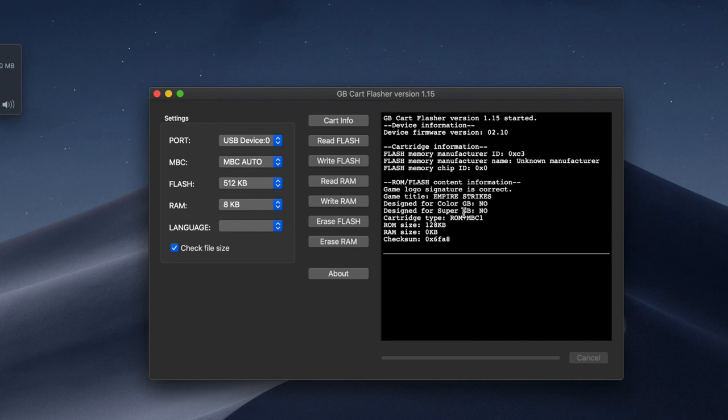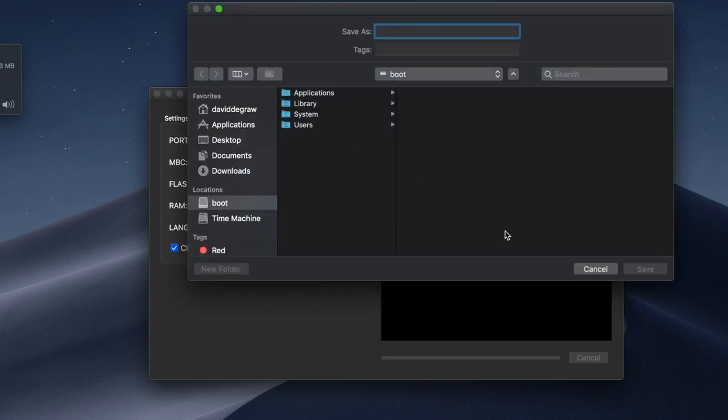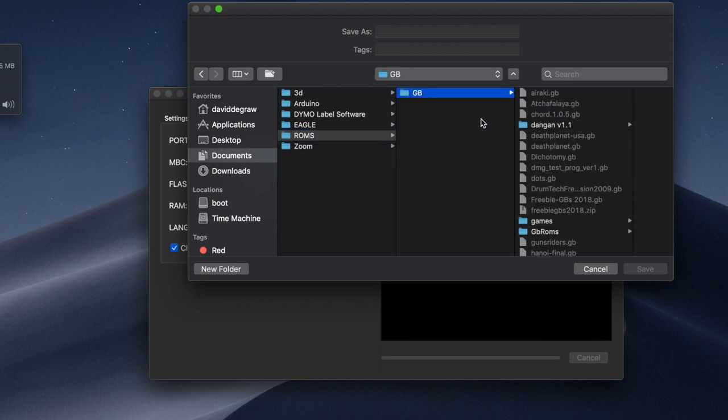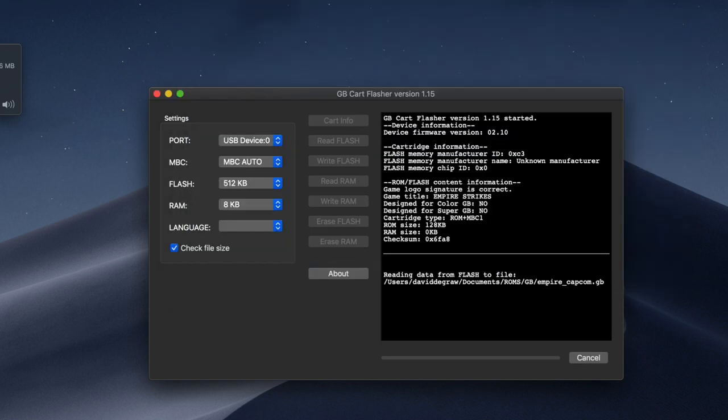Game title, Empire Strikes, ROM plus MBC1, 128K ROM, 0 RAM, 6FA8 for the checksum. Okay, let's go ahead and dump it. I'm going to put it in my ROMs directory, and I'll name it. This is the Capcom version, so I'll say Empire Capcom.